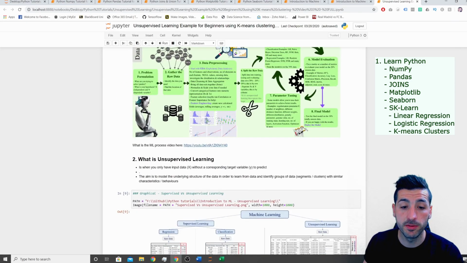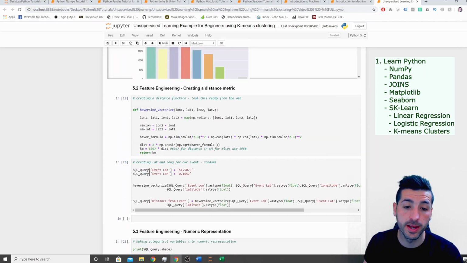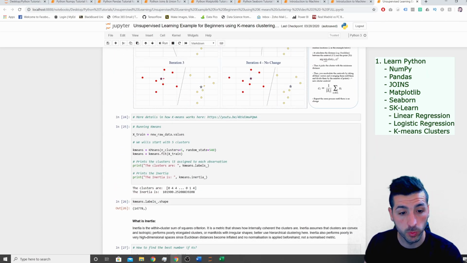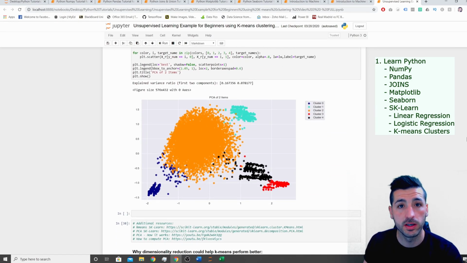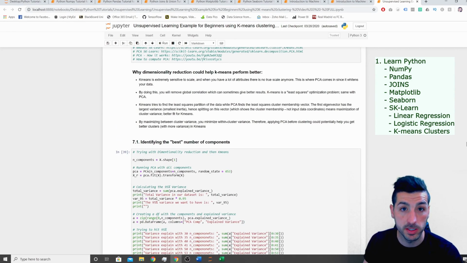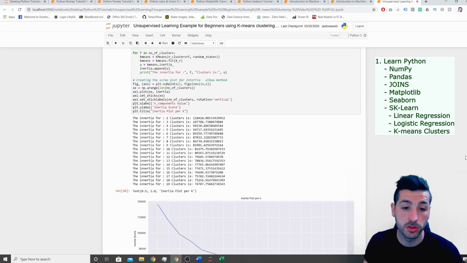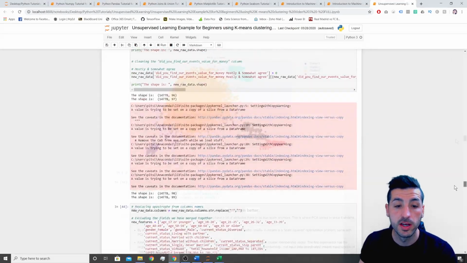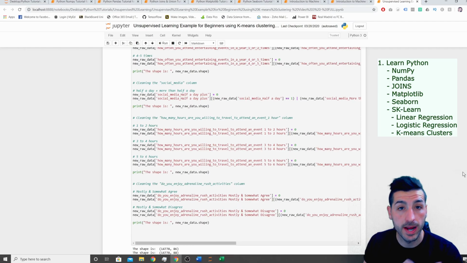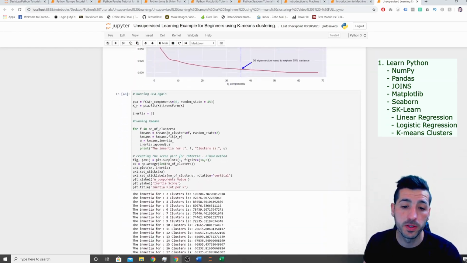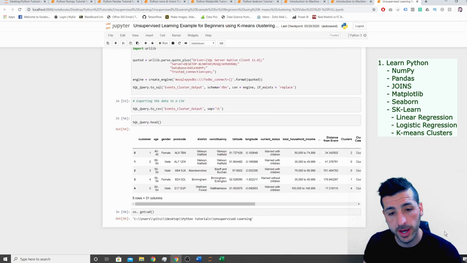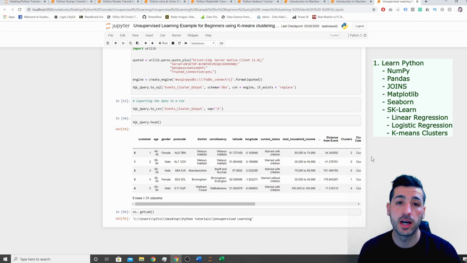So here I have a tutorial on k-means where again I explain how k-means works and the theory behind it. Then we run our k-means and our clusters. Then we run some principal component analysis in order to improve our clusters. And at the end we have our output, which is basically a cluster per observation. And then we take these results into Power BI in order to investigate our clusters and create our insights.